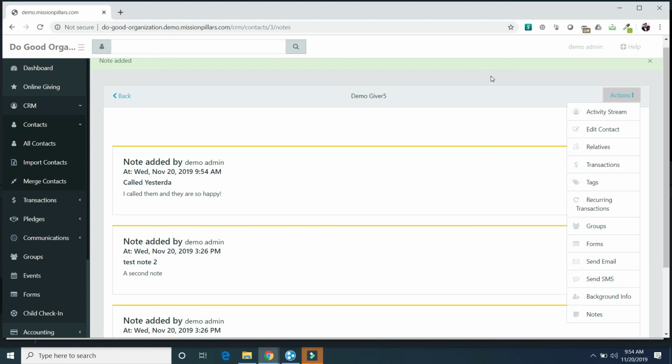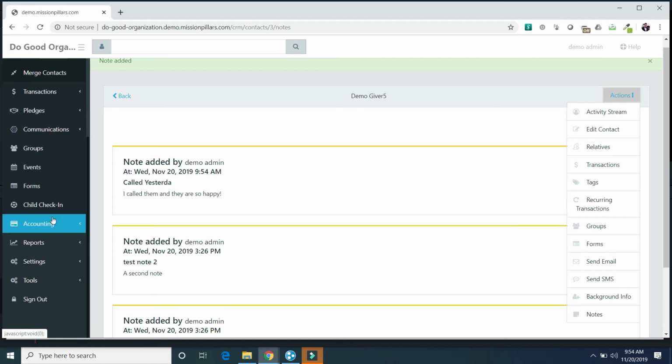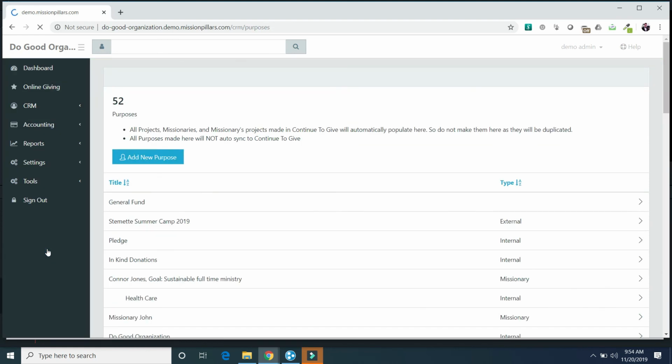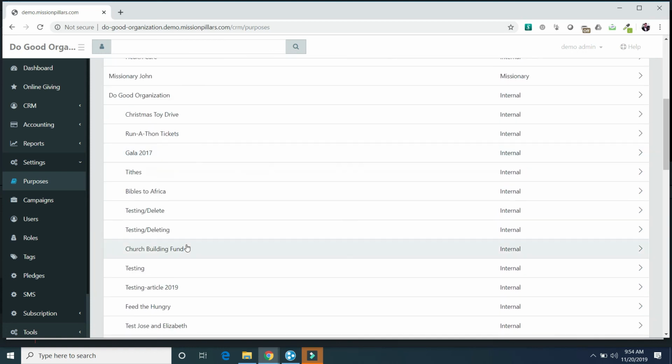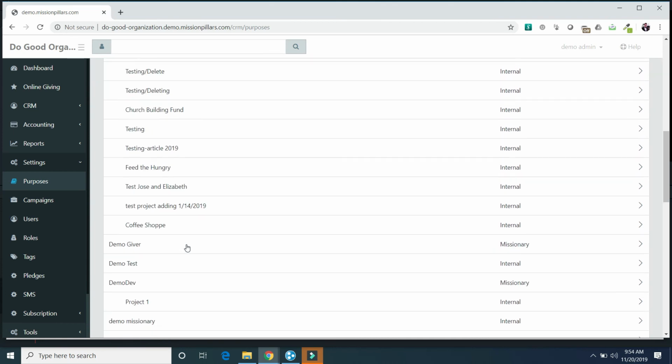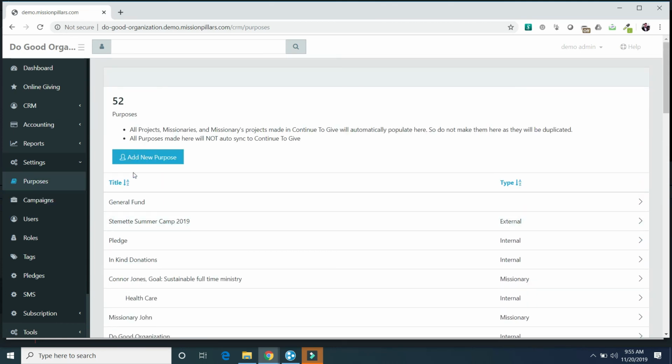Okay, so next, I want to talk about tags a little bit. Tags are really important. So let's go to settings here and go to purposes. Any of the purposes in Continue to Give will automatically be over here, which is great. So whenever you make a project or purpose or accept another missionary in Continue to Give, they show up over here. And you can also add new purposes yourself.